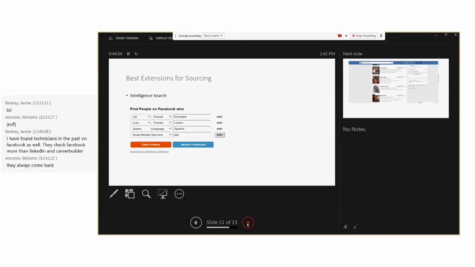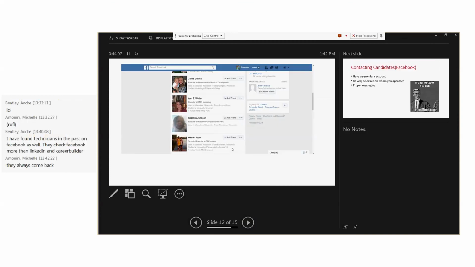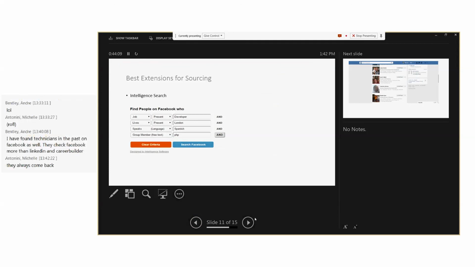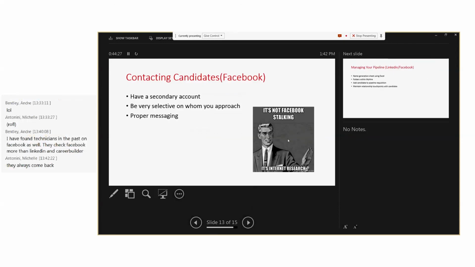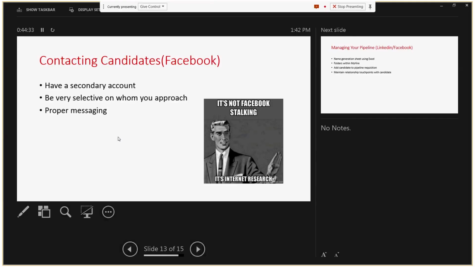All right, and then there's a little bit more about the results from Intelligent Search. Again, Intelligent Search is something that Lindsay found through Career Crossroads, and it's a Chrome extension. So you just Google Intelligent Search Facebook, and you'll find the Chrome extension right at the top of the page. And then contacting the candidates on Facebook: like I talked about, have the secondary account, be selective who you approach, proper messaging, all that's absolutely critical.